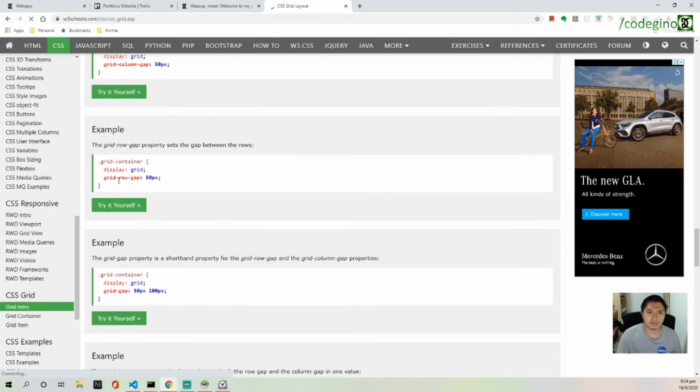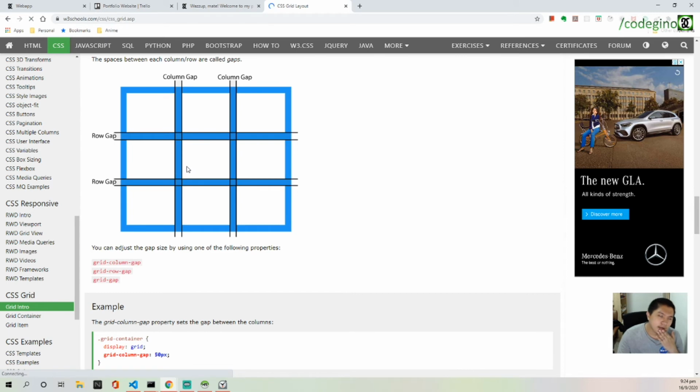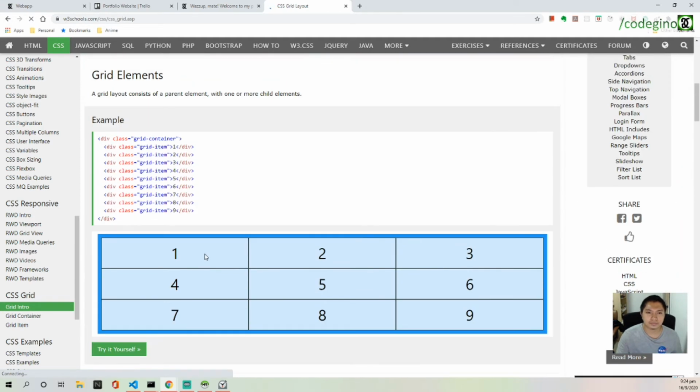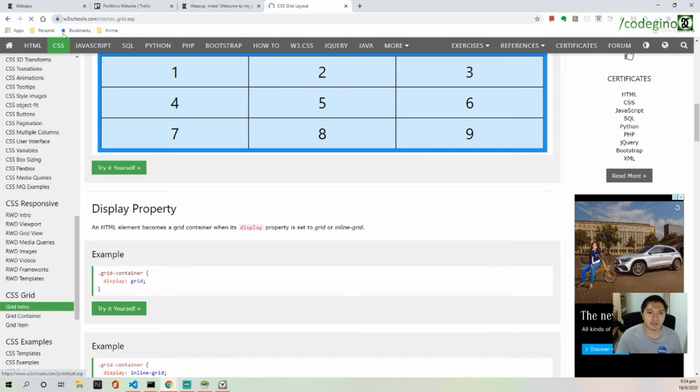Grid gap. Oh, this is not the one. I remember I posted something in Learn Every Day hashtag. I posted something about the grid. This is the bad thing about not coding the concept. I always forget. Anyway, for this, let me try using grid.